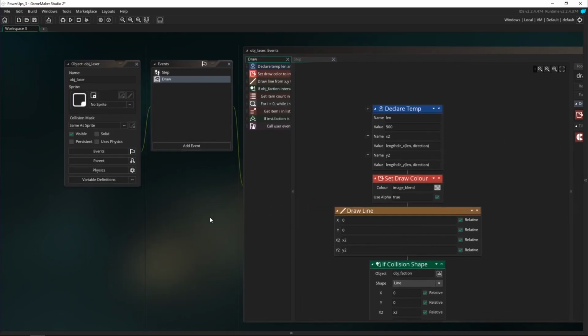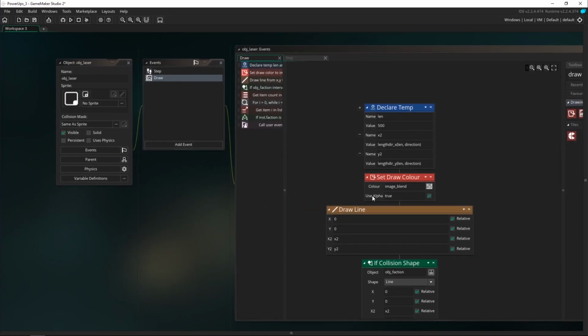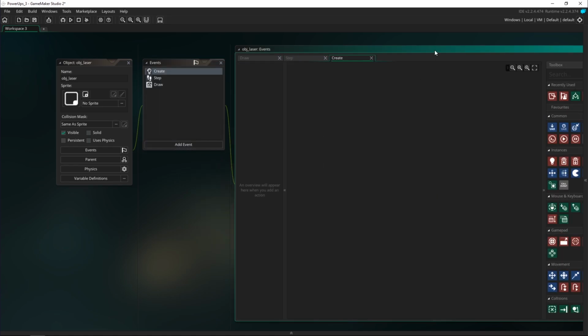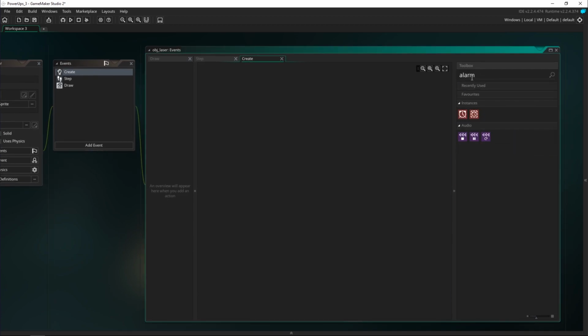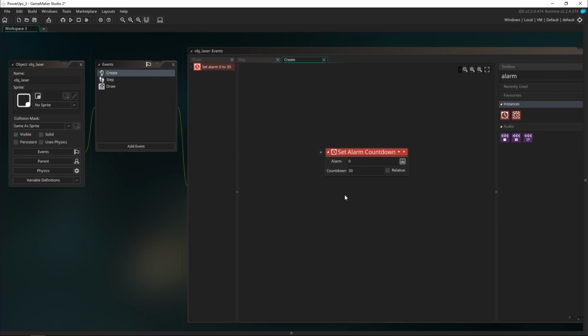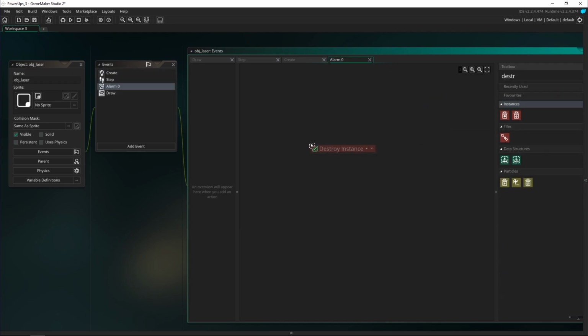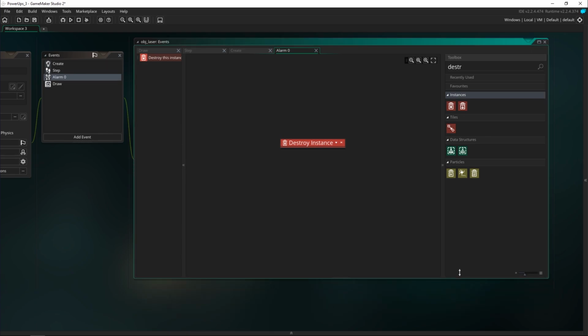All right, so that's basically most of the laser setup. The only thing that we need to add now is some way for the laser to get destroyed, because right now it's just going to stick around and keep moving with its creator. So we need to head over to its create event and set up an alarm. You can set it to however long you want the laser to persist for. I might keep it at 30 frames, so that's half a second that the laser will stay there for. When this goes off, we just want it to destroy itself. All right, so that is our laser set up.